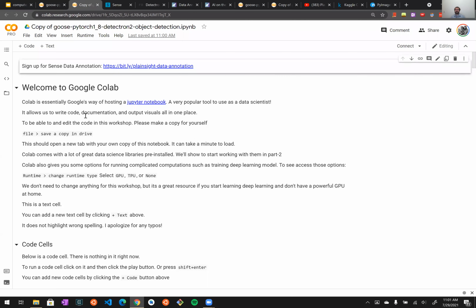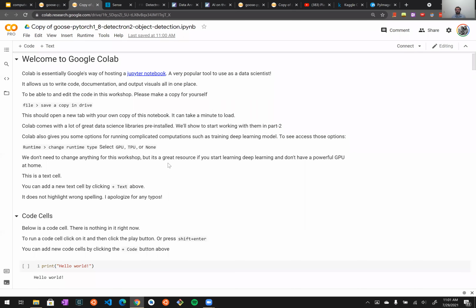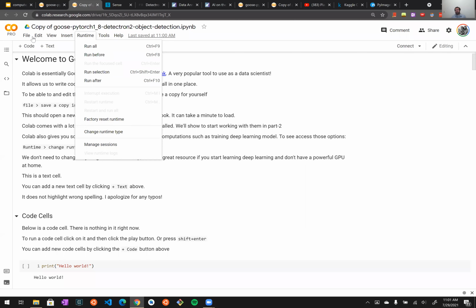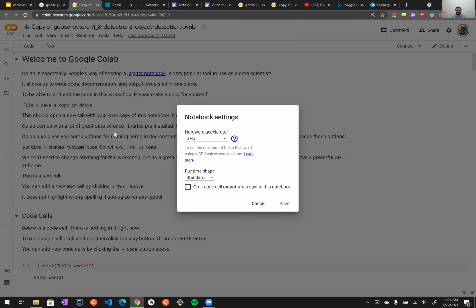All right, so this is Google Colab. It's essentially Google's way of hosting Jupyter Notebook. Jupyter Notebook is a very popular tool in data science. It allows us to write code, documentation, and output like our visualizations and everything happening all in one place. It's really great for experimentation. You don't need to do this right now, because you cloned from me, it is already set to GPU.